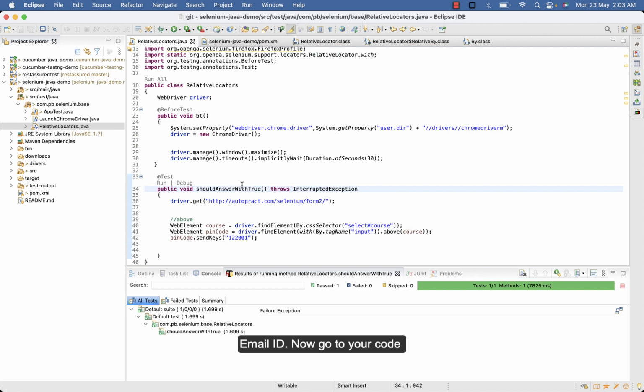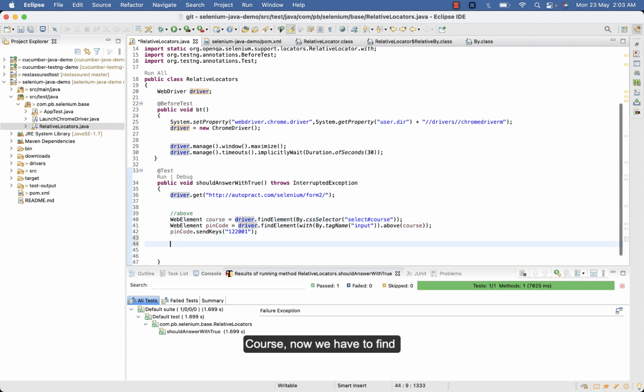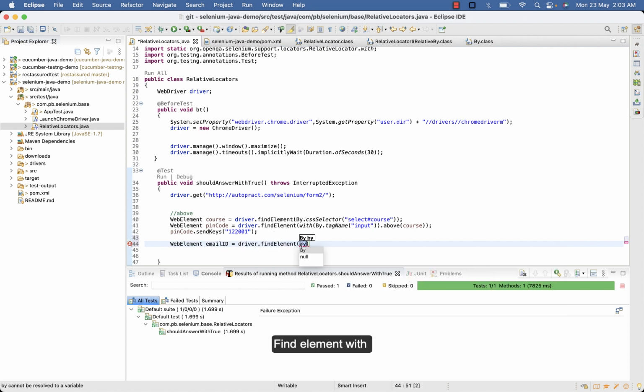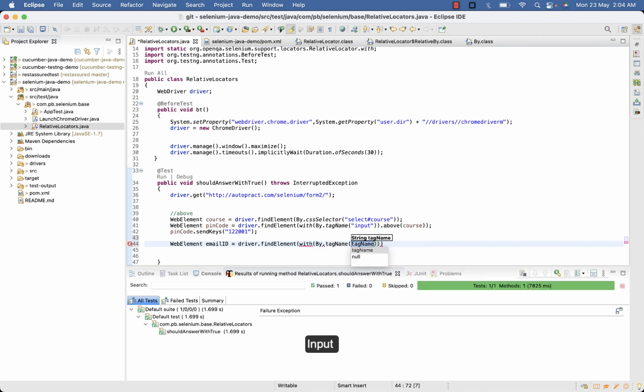Now go to your code. We already have the locator for course. Now we have to find email ID. So again, driver.find element with, and inside with the locator for the element we want to find. So we have tag name right now, input. This time we want to find an input which is below another element named course.